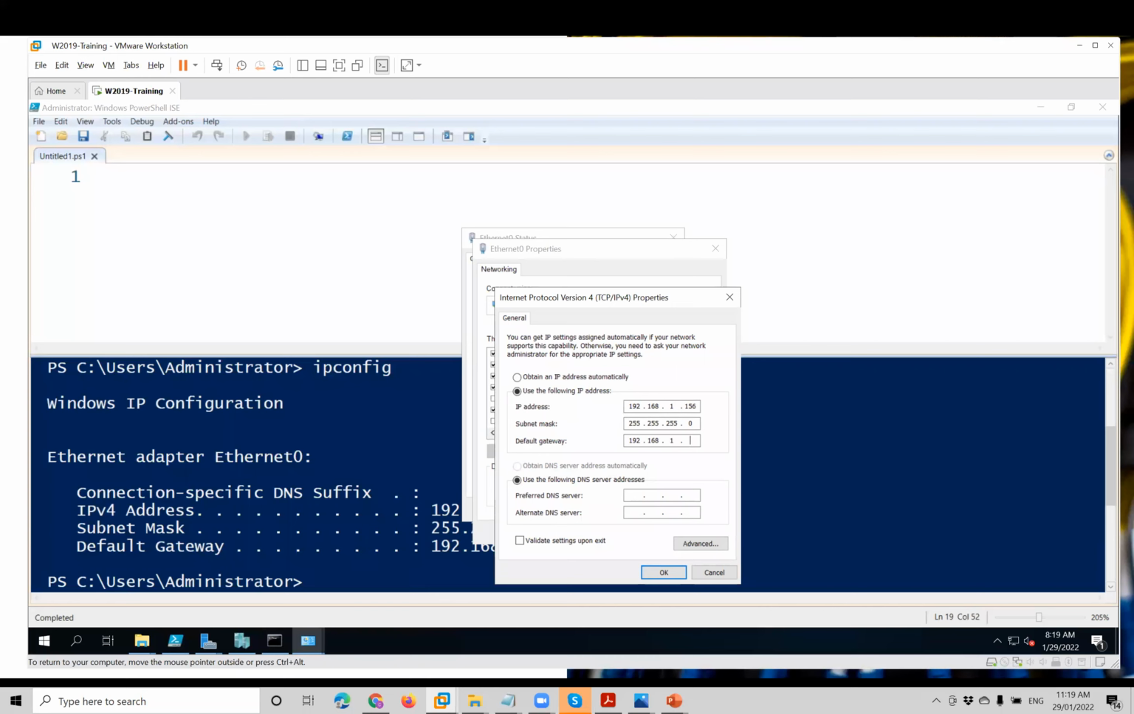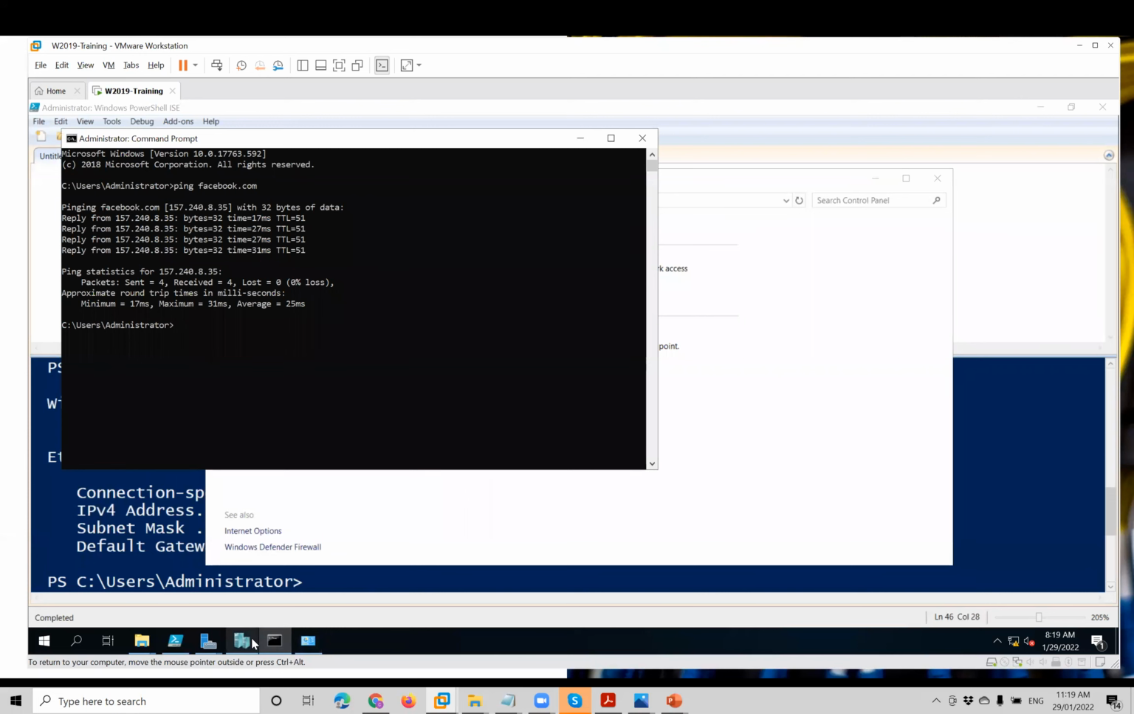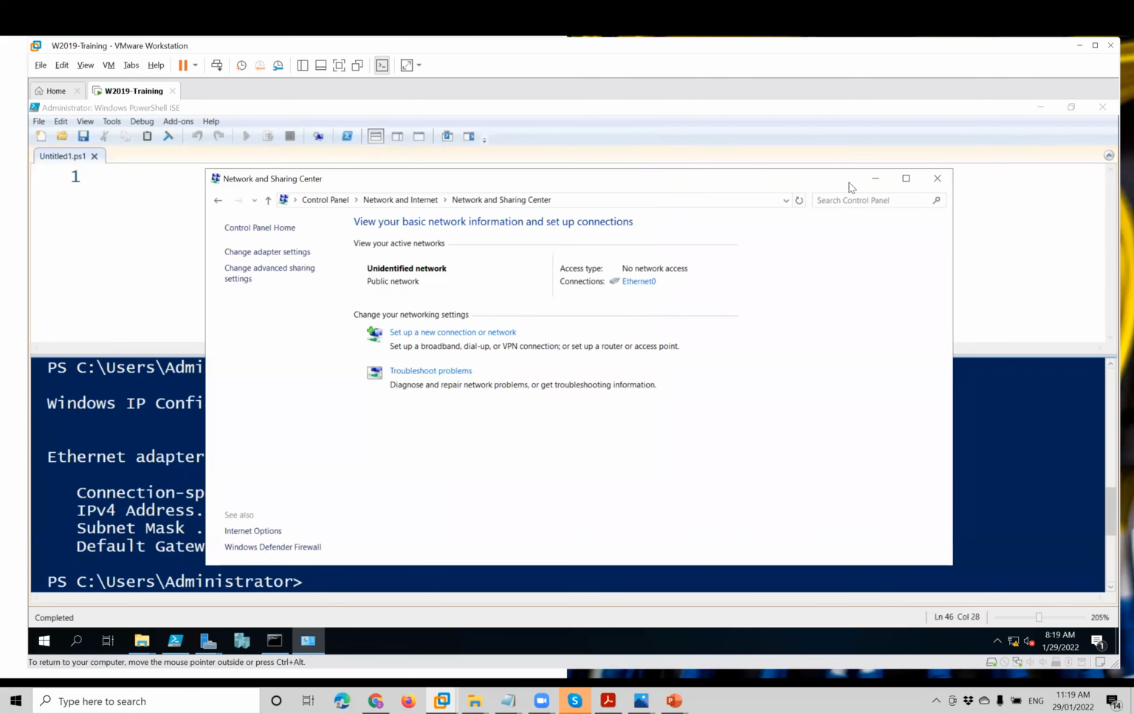Then your gateway will be totally different. Ayan, ginawa ko lang static, kaya pag nag-IP config, pareho lang. Okay, so may IP. Na-detect niya kasi walang IP. So I'm gonna close this one.